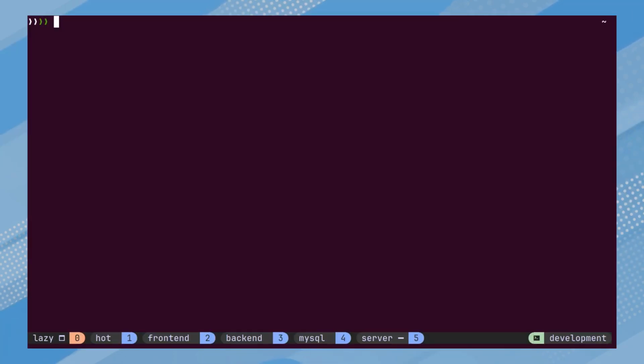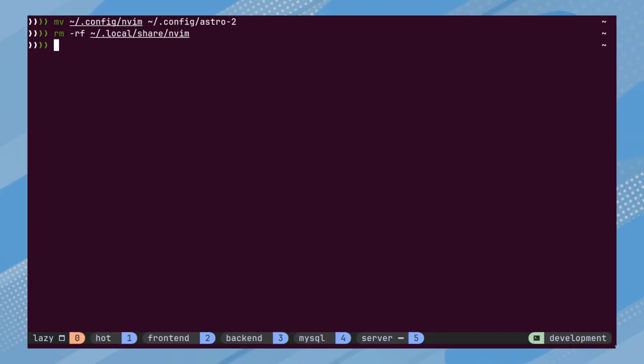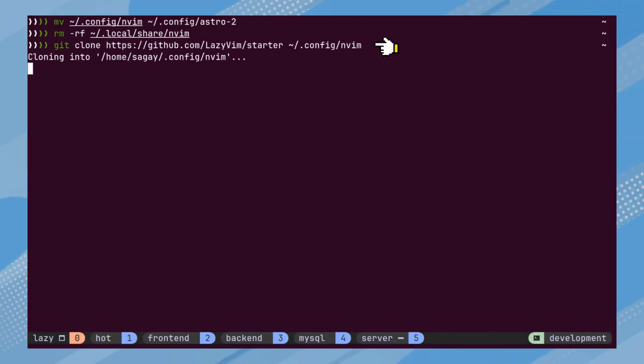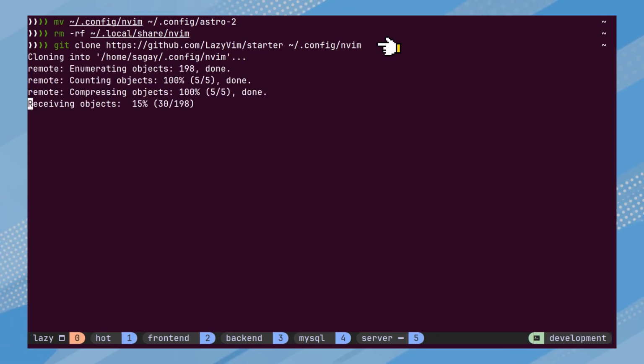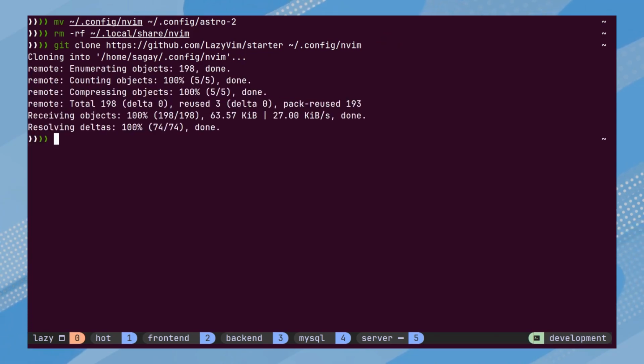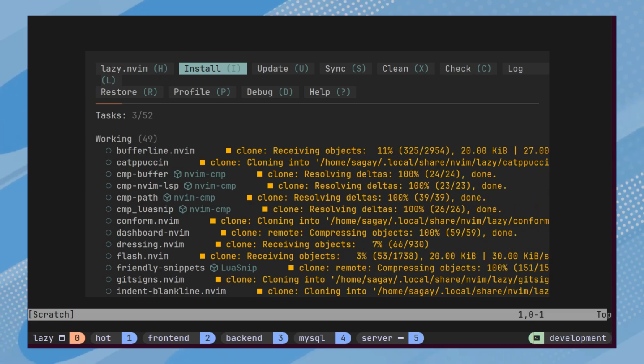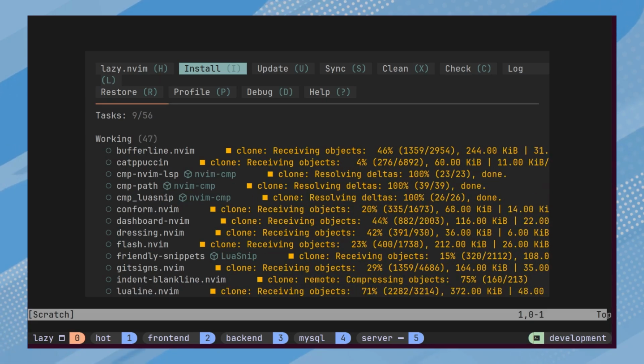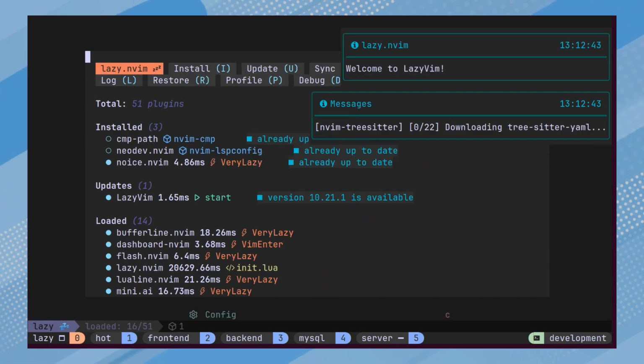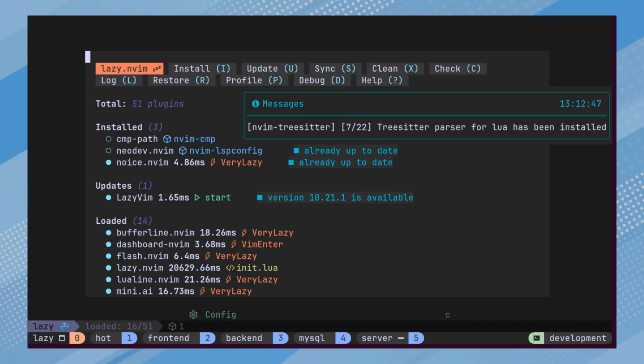Currently, I have installed the AstroVim configuration on my system. Let's move the AstroVim configuration to a safe place and delete the local packages. Then, we'll install LazyVim by cloning the starter repository inside the NeoVim configuration directory. Finally, we will open NeoVim. As soon as we open NeoVim, all the plugins will be installed automatically by default. We can see that all plugins are loaded and working fine.